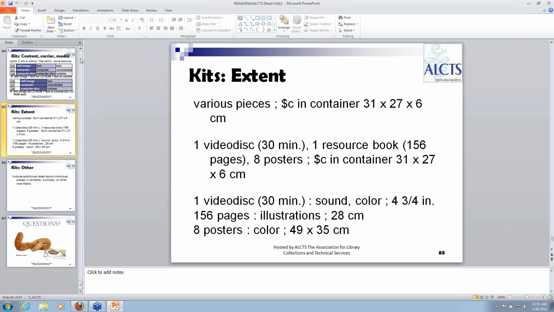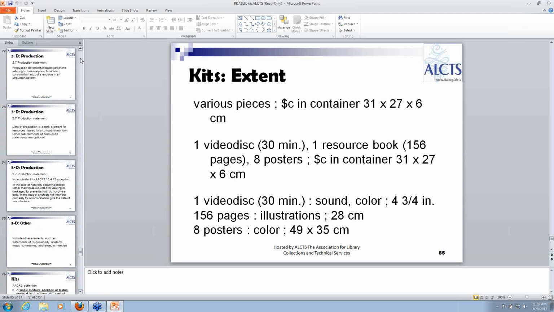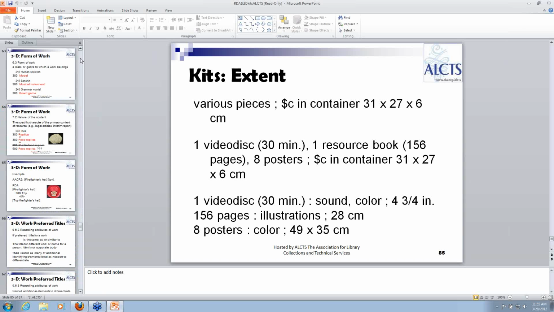So I think that, if it's working for you, I would stick with LC's advice to just keep doing what you've been doing for that type of material in 300 subfield E. And there is some work in progress to try to address this gap.